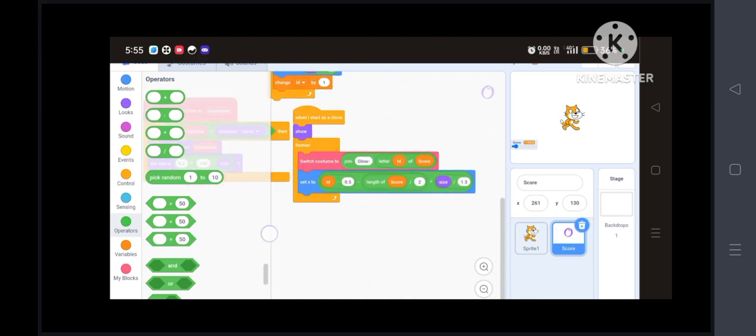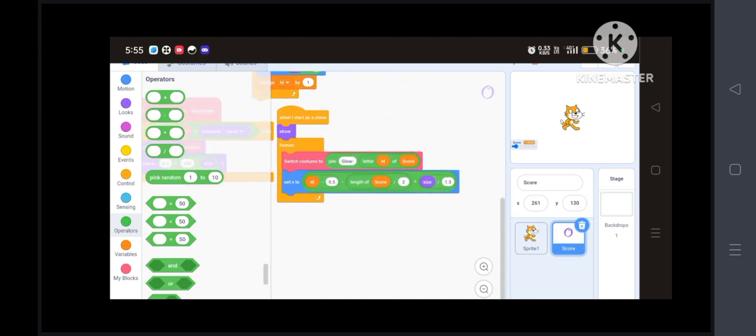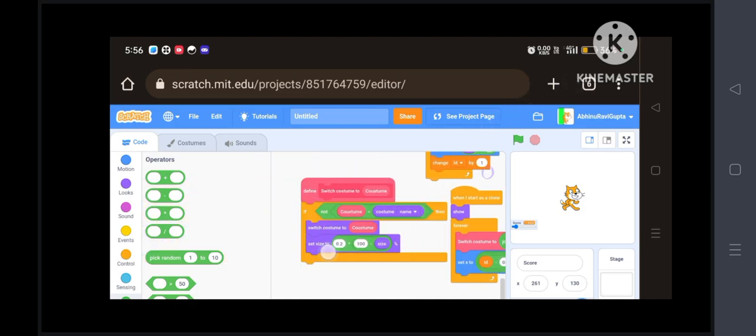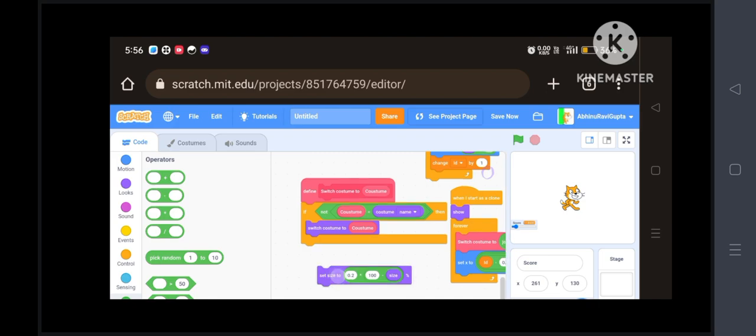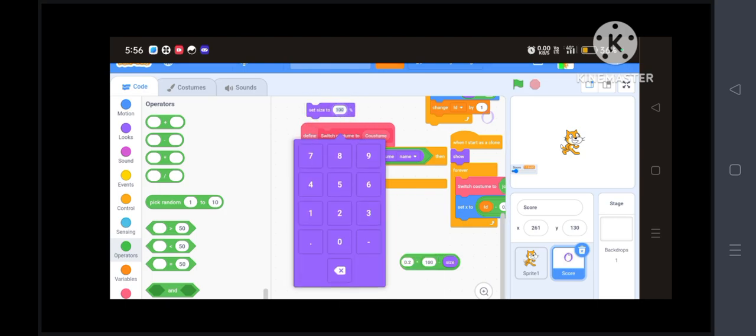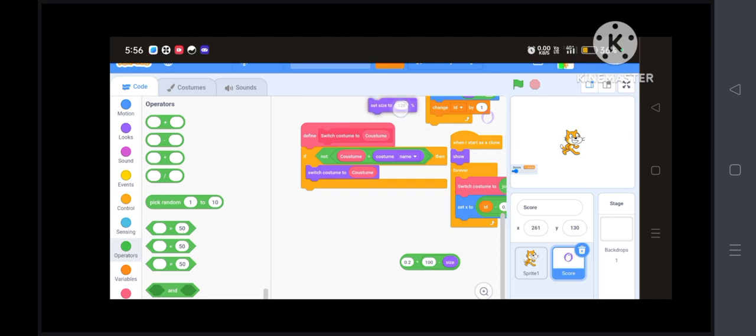and come to the script when I start as a clone. Okay, we will set size to the maximum size we want it to pop. I want 120 and pass in there.